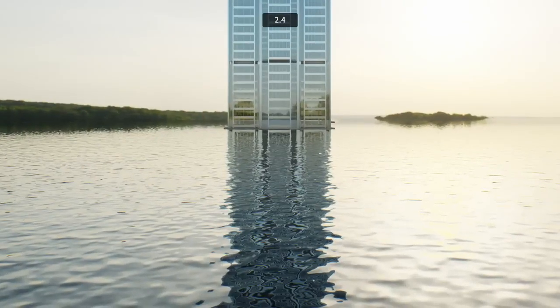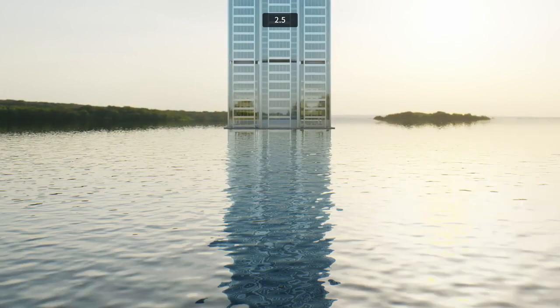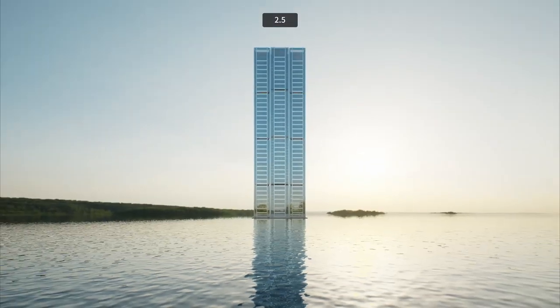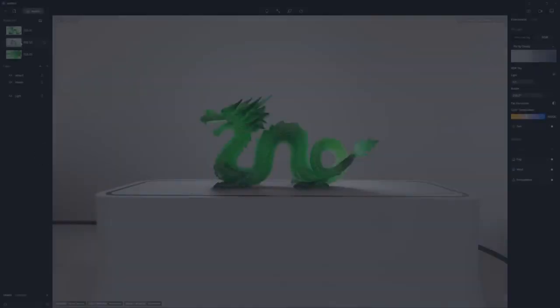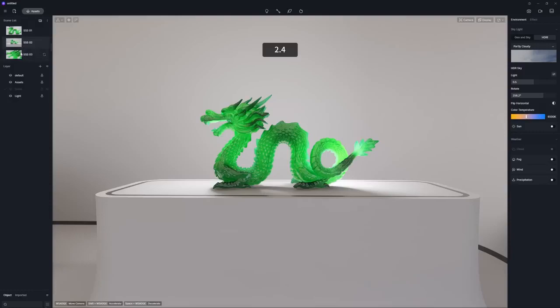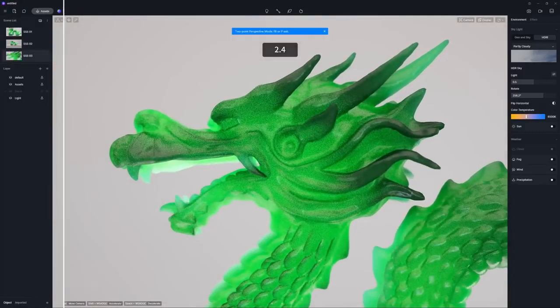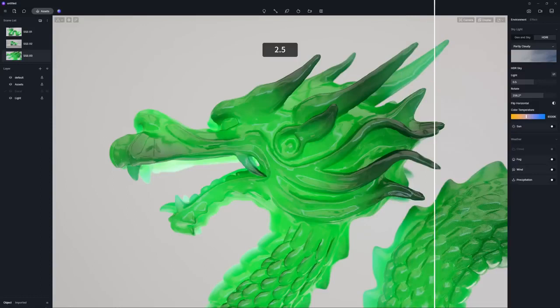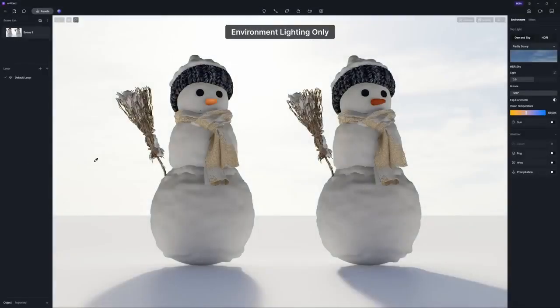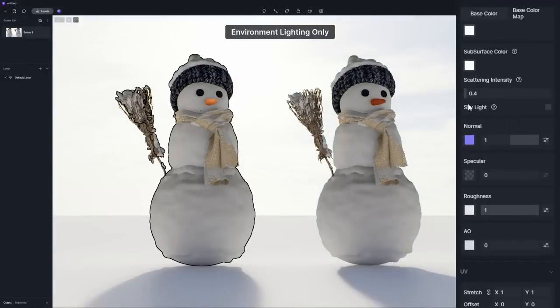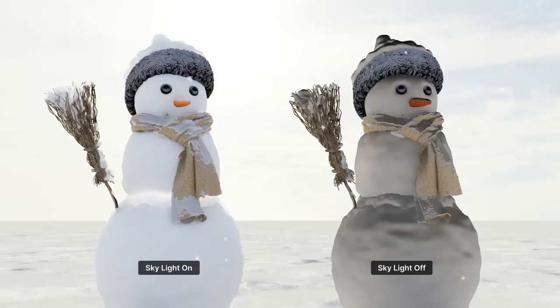D5's water material can now reflect glasses and their reflections, enabling accurate and realistic presentation of complex light and shadow effects. The real-time effect of subsurface scattering material has been significantly improved, and you can hardly see any noise in the viewport. There is a new option added to SSS Material to enable skylight influence on SSS materials, further enhancing the rendering quality.